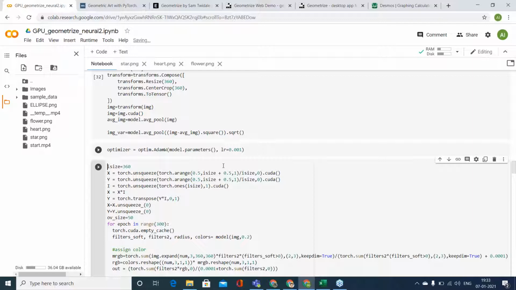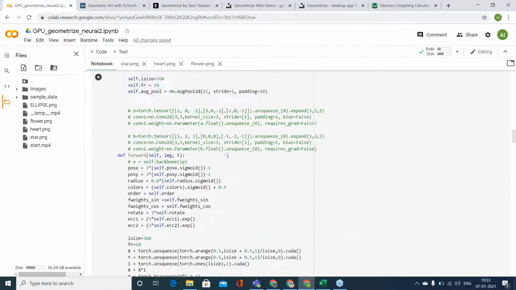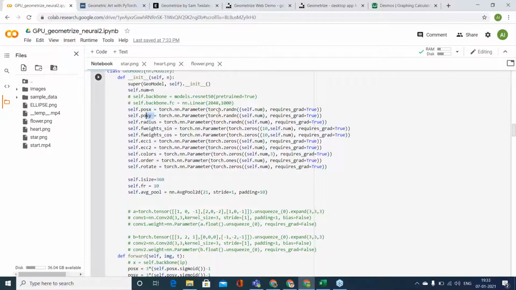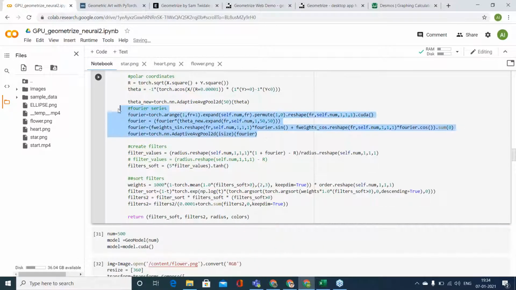Now this is the optimizer. What it does initially is it will take 500 shapes and randomly throw them into the picture, randomly assigning X and Y positions. The radius is also initially random, and so are the Fourier weights, sine and cosine. I'll just switch off these Fourier terms and construct this image with ellipses. So everything is switched off.